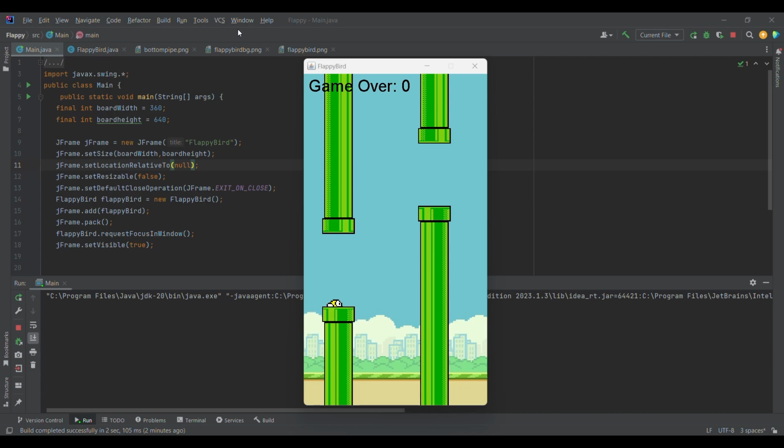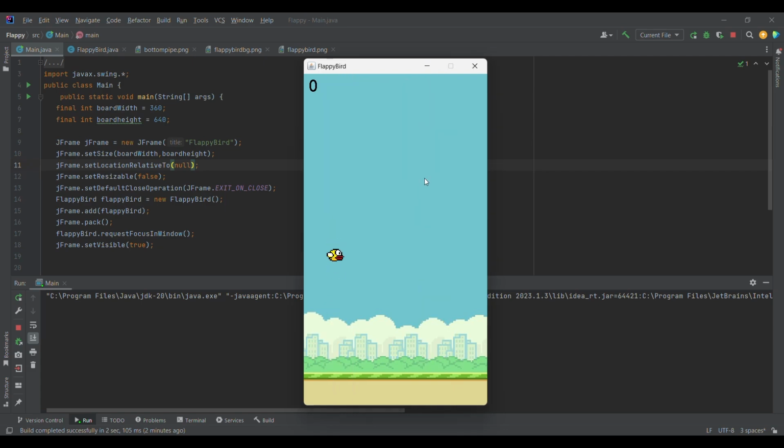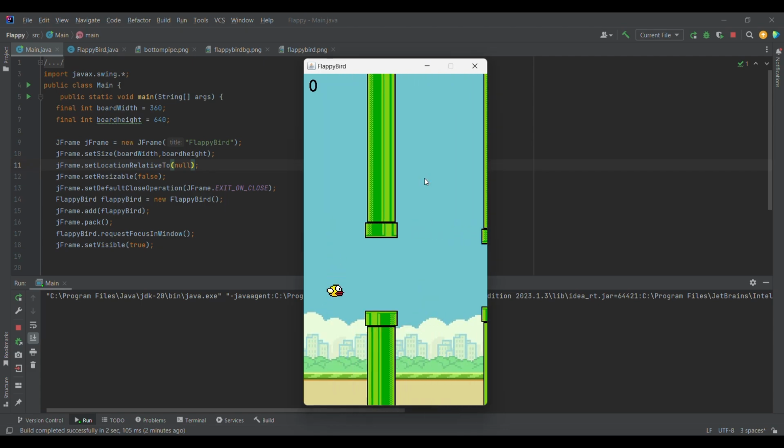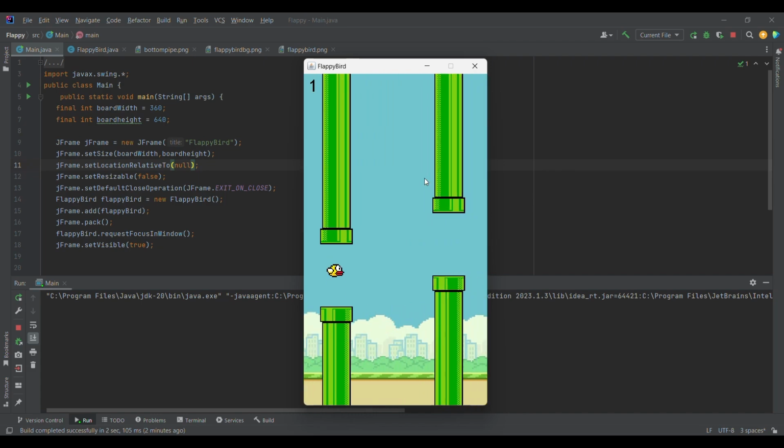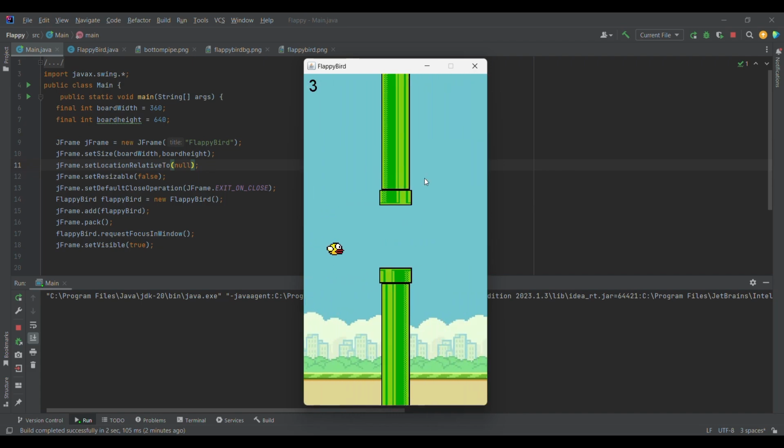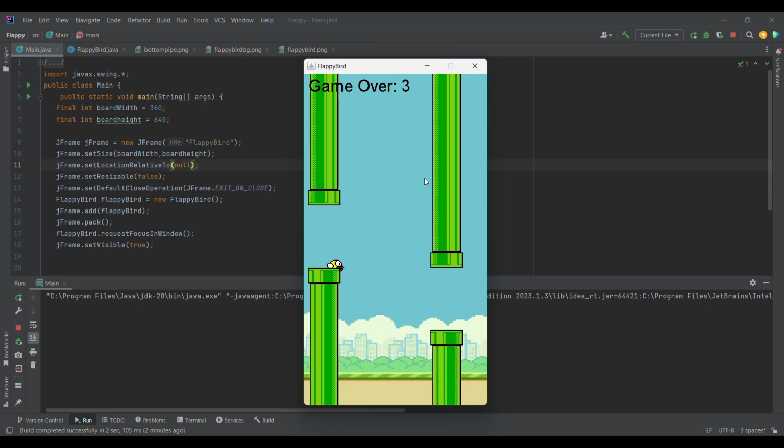I wanted to make it become more and more difficult after the player reaches 10 points, 20 points, 30 points, in increments of 10 points. The space between the two pillars will keep on decreasing. So basically, I wanted to change a basic mechanic in this game and make the game more difficult.